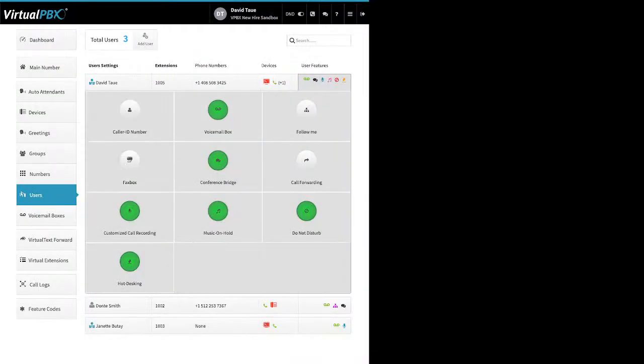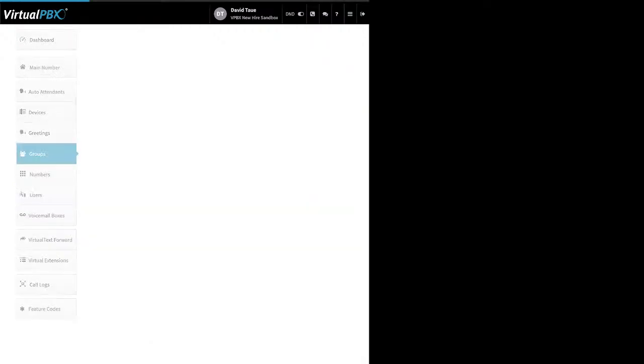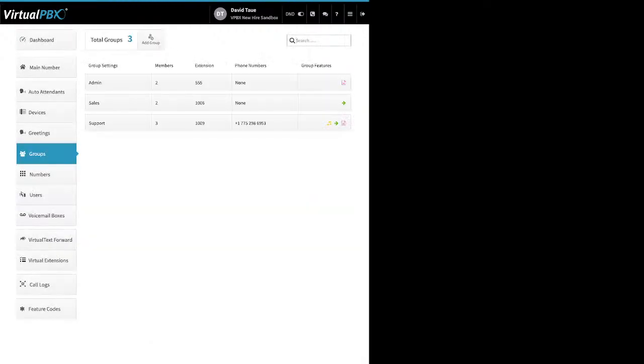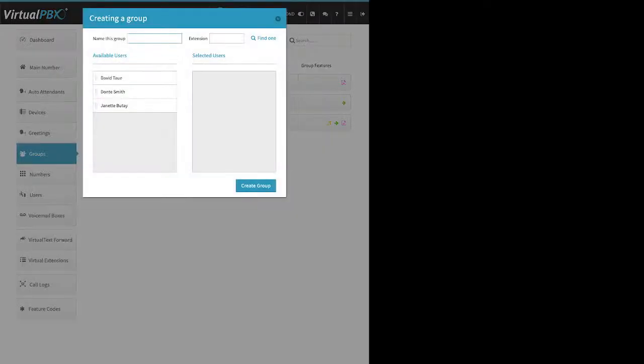All right, so that's users. Next up, we're going to go over to groups. Right, the little multi-person icon. Groups are departments, also referred to as ring groups or hunt groups. Up here at the top, you click on Add Group. Give it a name and an extension number. Then you click and drag the staff members that you want to be in the group, and then click on Create Group.